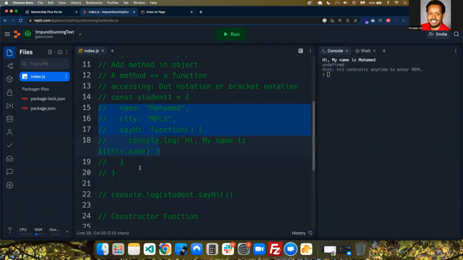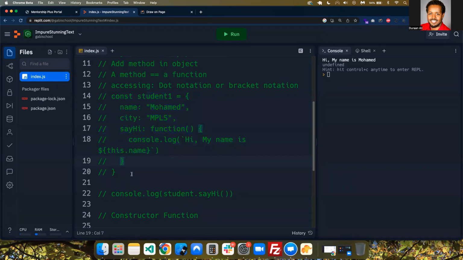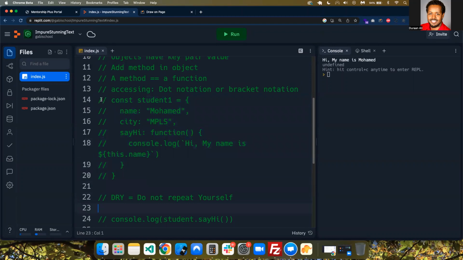Anybody remember that? So it's called DRY. The DRY concept, DRY equals "do not repeat yourself." Okay. So the DRY concept, which is do not repeat yourself, means now we have a student here.